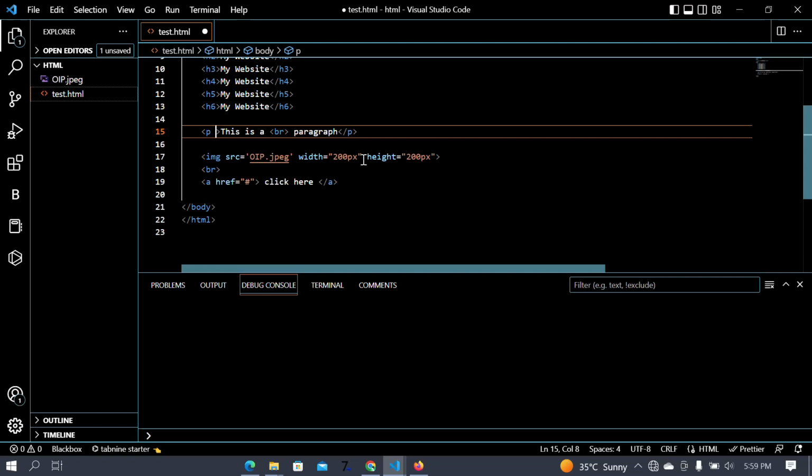No. Source is an attribute. So we cannot use an attribute to call another attribute. We'll just call the name of the attribute, style equals to an inverted comma. It's not the same thing that we did here. The name equals to an inverted comma.